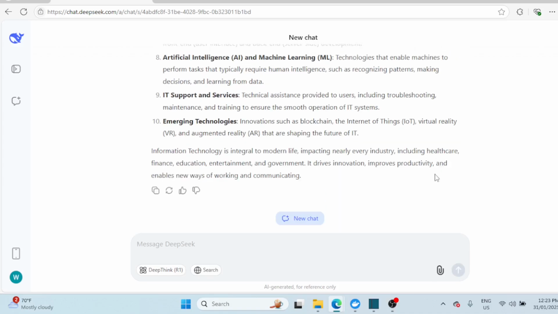Now, let's walk through the installation process step by step. Don't worry, I'll link all the necessary tools in the description below to make this as easy as possible.